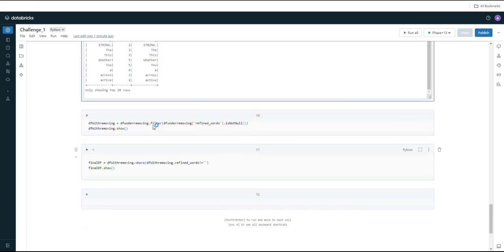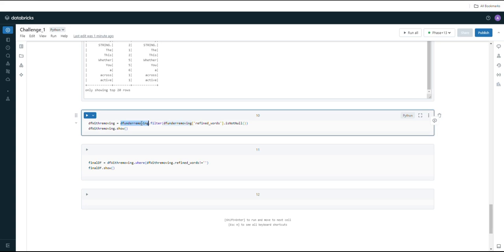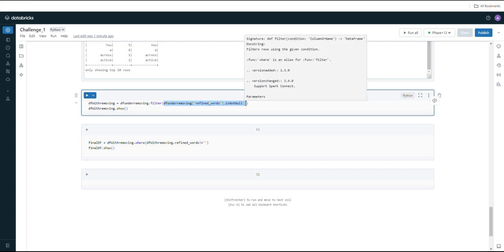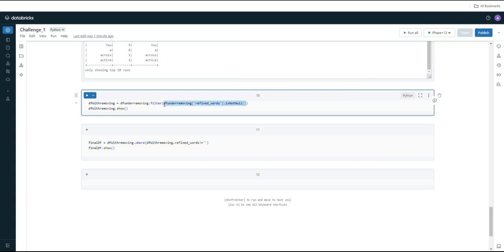So let's use a filter function on the data frame df dot under removing, which we just created. The filter function takes an operation or expression, and the expression is that we are specifying the specific column, which is refined words from the df dot under removing, and it returns not null values. So the filter function only returns the items which are not null. And I stored that in the variable with removing. So let's print that result.